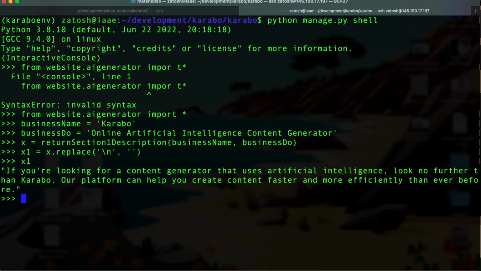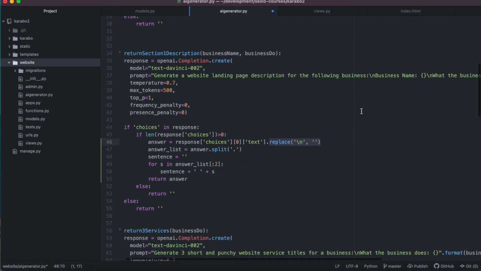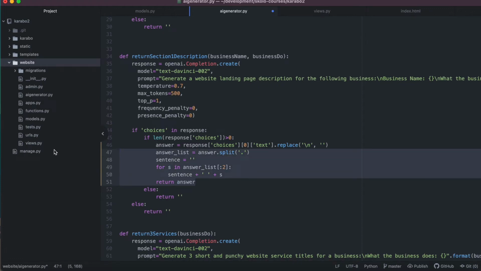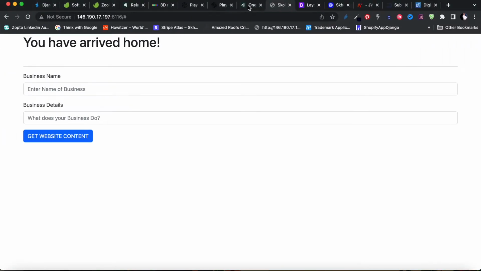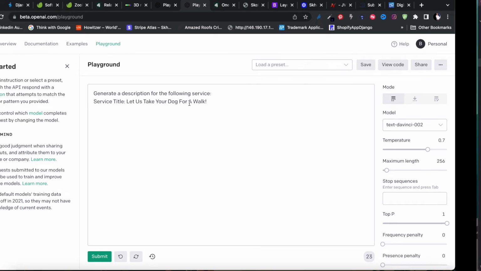And then I want to see the length, the count. Okay, so count x1. I want to see how many characters are in here. Length of x1 is 192 words. That's actually not so bad. So I don't even need to do any of these things, actually. Because when I tested this in the playground, it used to give me like long 500 count words. So I think the API is much better.